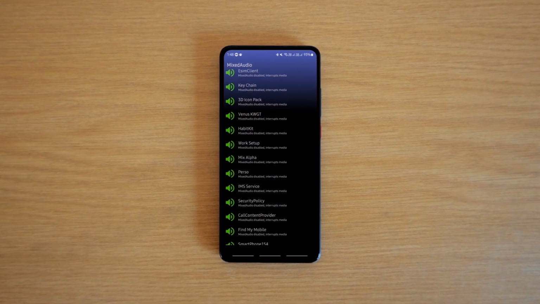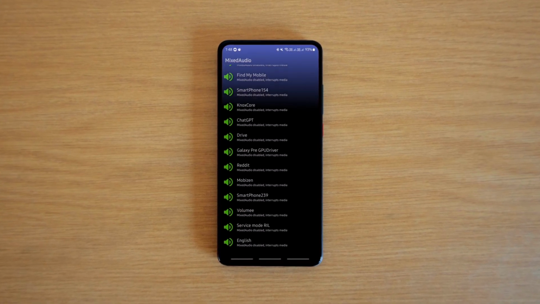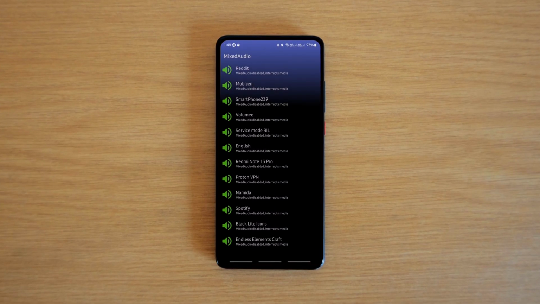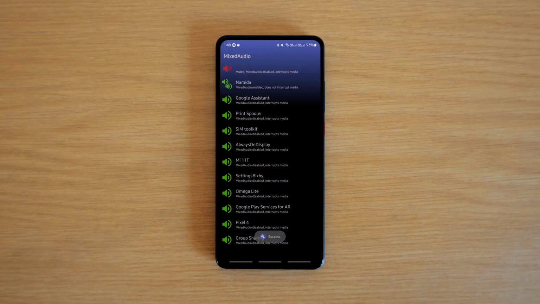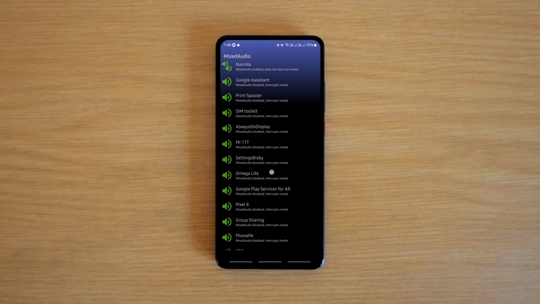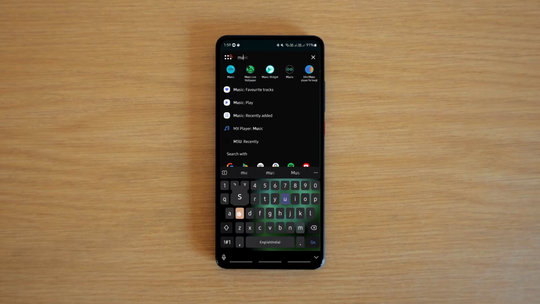Hello there. As the title says, in this video, I'll show you how to play audio from multiple apps simultaneously on any Android phone. Not just two apps, but as many apps as you want. Let me prove it by playing audio from three different apps at a time.